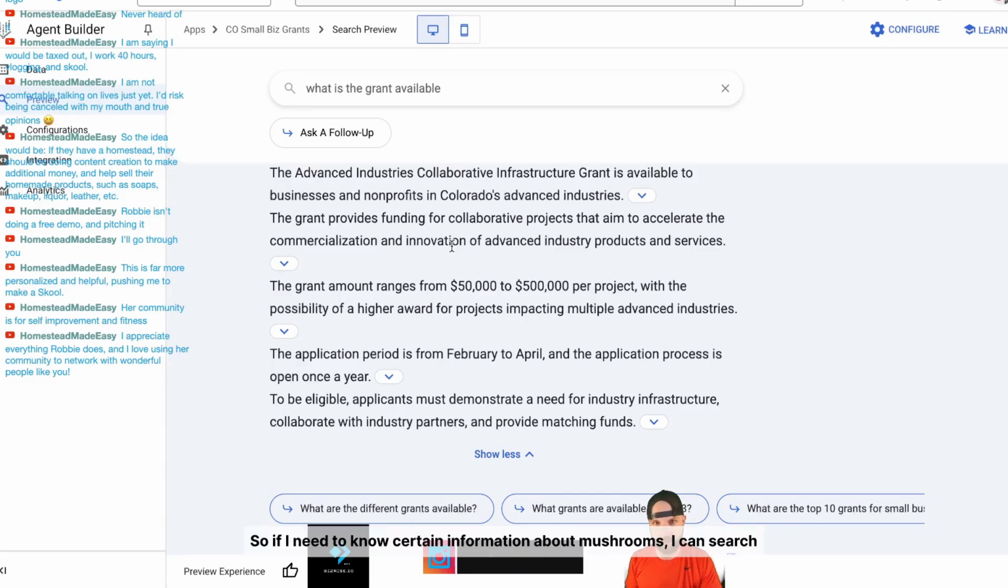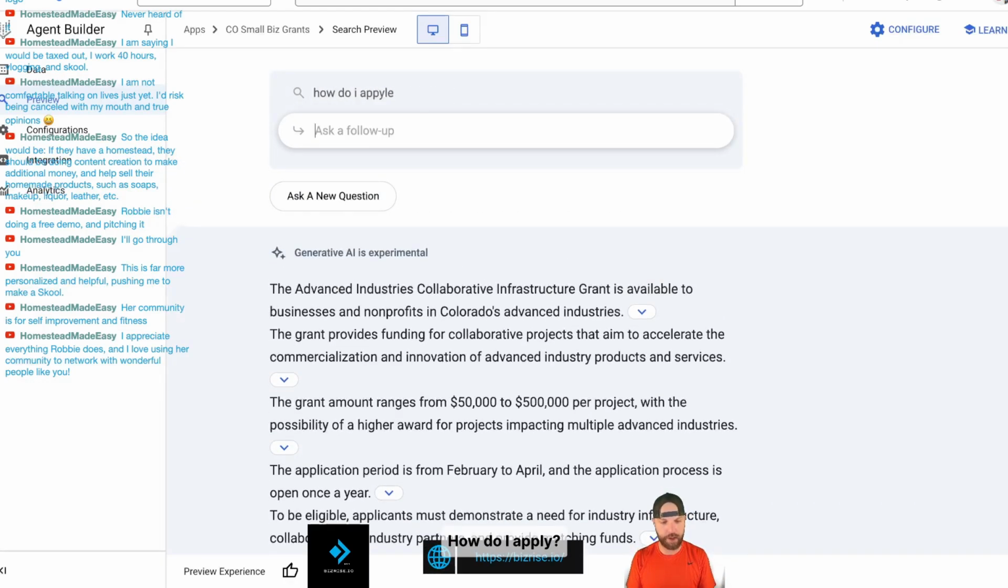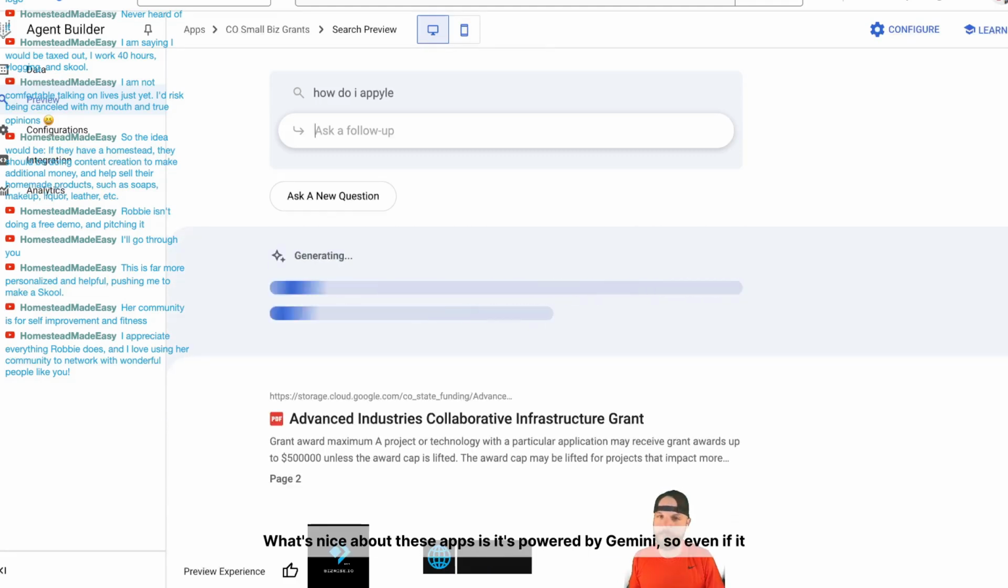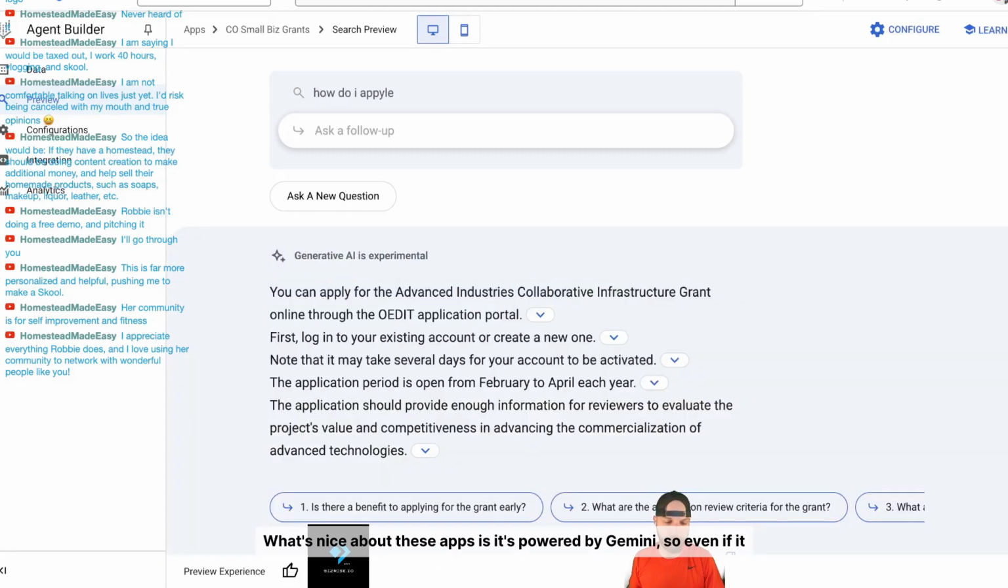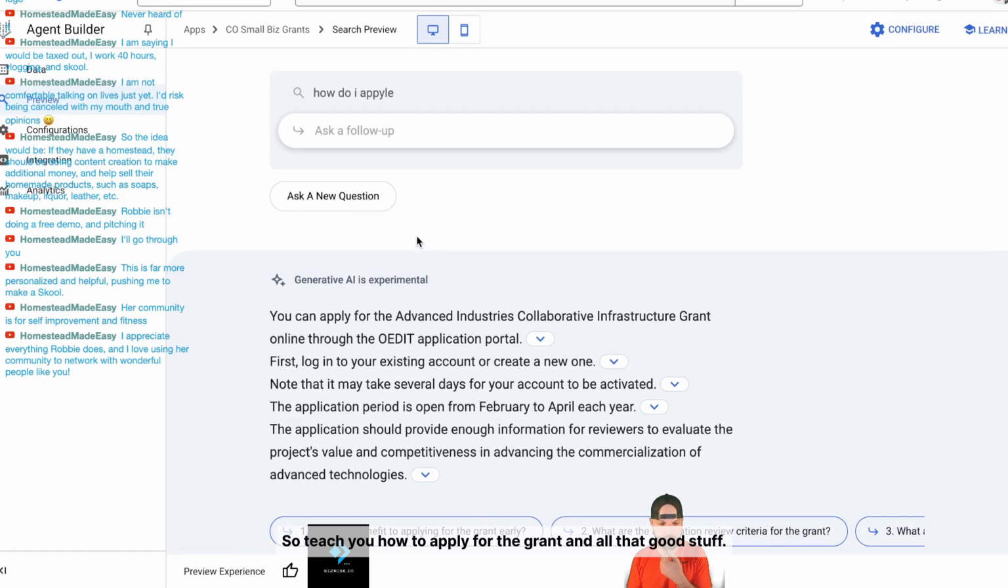So if I need to know certain information about mushrooms, I can search for it in your AI powered search, get the right information quickly, and then I can ask a follow-up. How do I apply? What's nice about these apps is it's powered by Gemini, so even if it doesn't have the direct answer, it's like bowling with bumpers. You put Gemini on rails. So it'll teach you how to apply for the grant and all that. You could do that with all your homesteading tips, and having a search is just monster powerful.